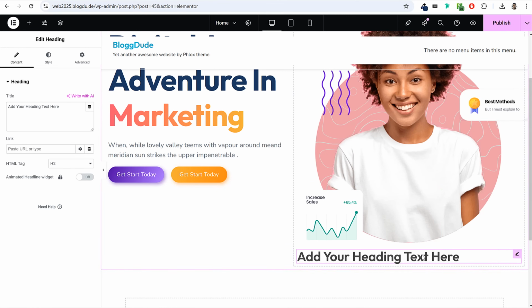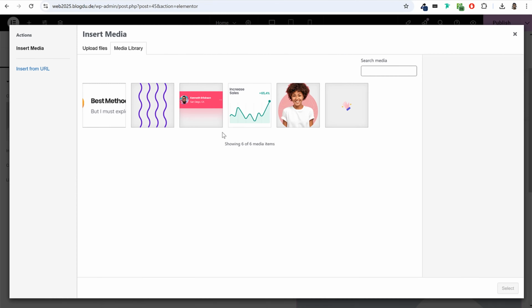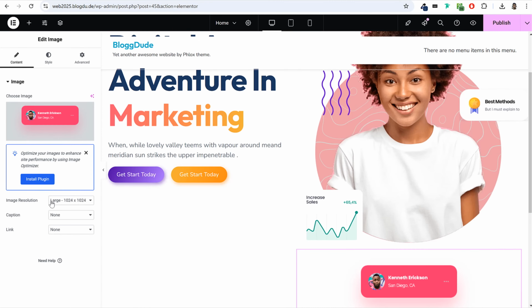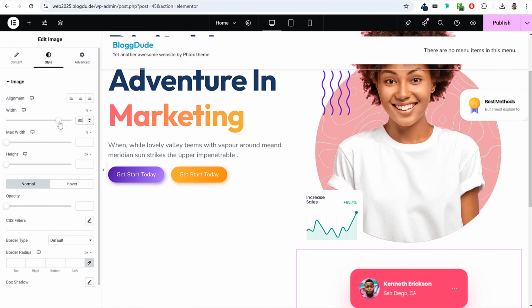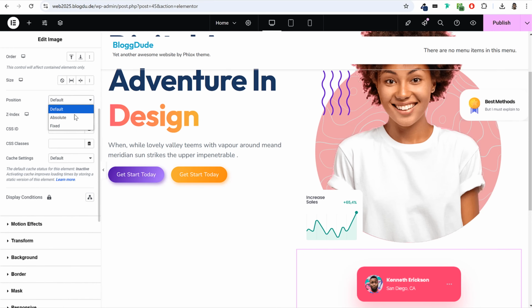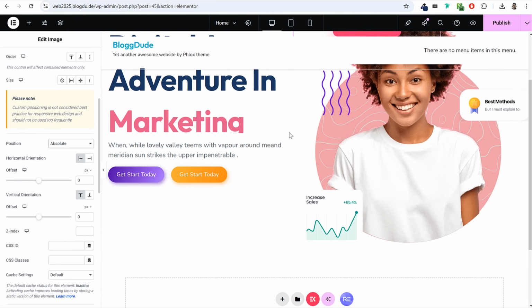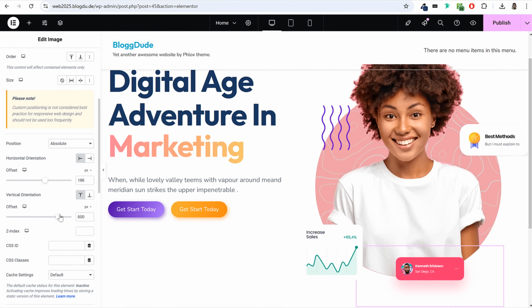And finally, the last image. Not text, I'll delete the text image. This is the one. Click on select, full size, and for this maybe again 70. Go to advanced, position absolute, where is it, here it is. Bring it at the very bottom.